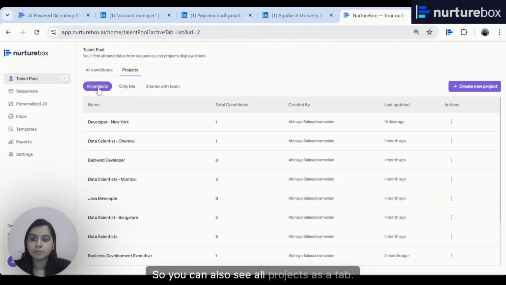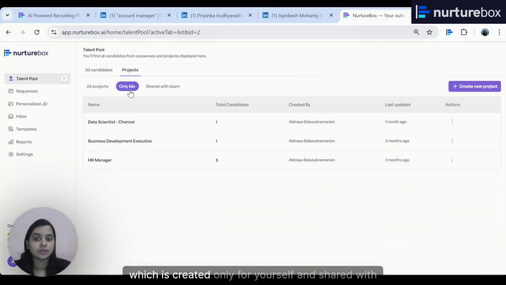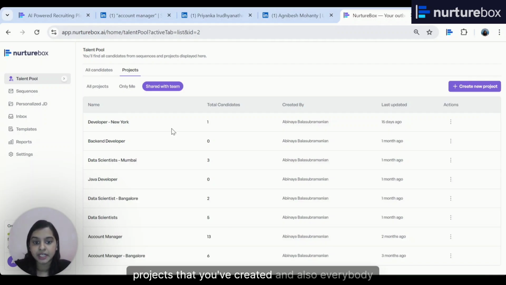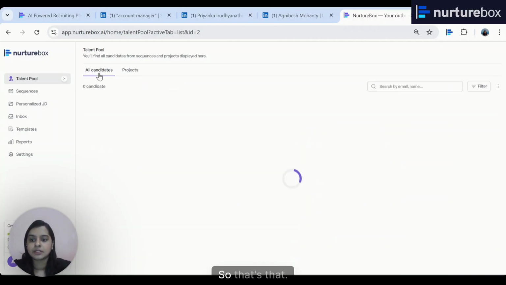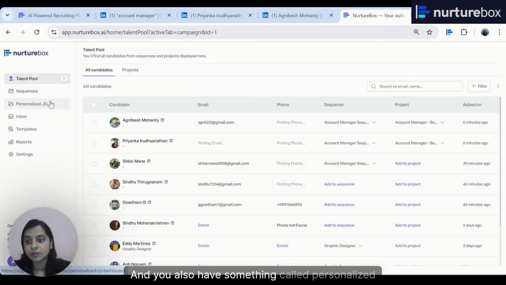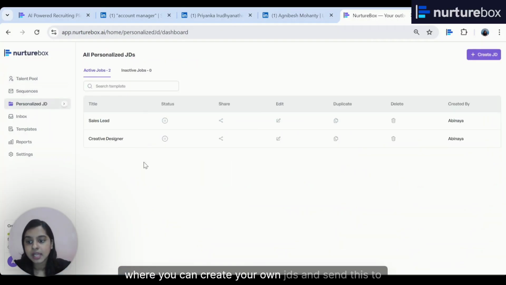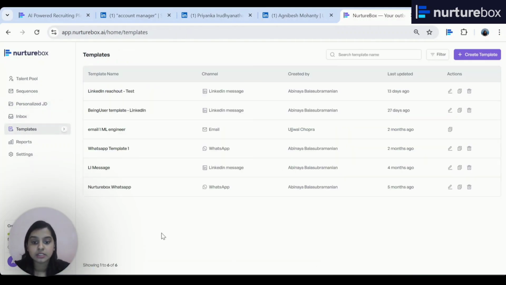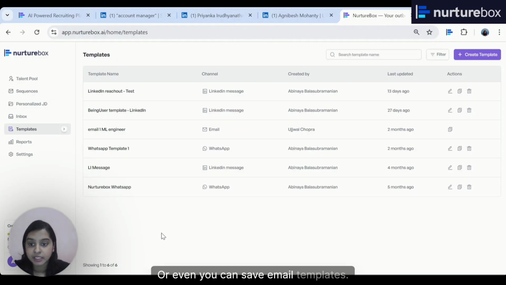You can also see all projects as a tab, only me, which is created only for yourself, and shared with team. Basically, this shows all the projects that you've created and also everybody else in your team has created, and everything that's accessible by the entire team. So that's that. And you also have something called personalized JD, where you can create your own JDs and send them to your candidates. So I have sales lead and creative designer, right? And you also have templates where you can send LinkedIn messages, or even save email templates, right?